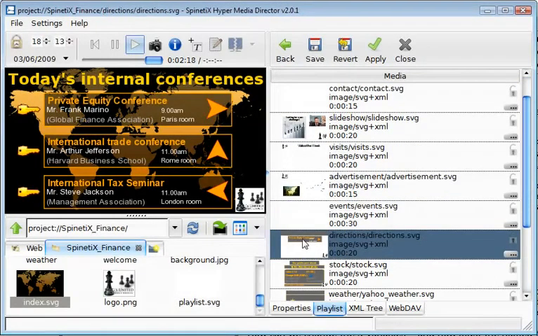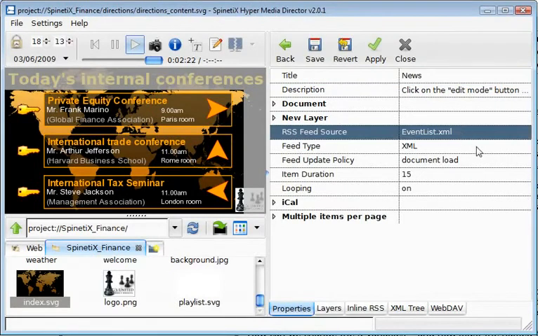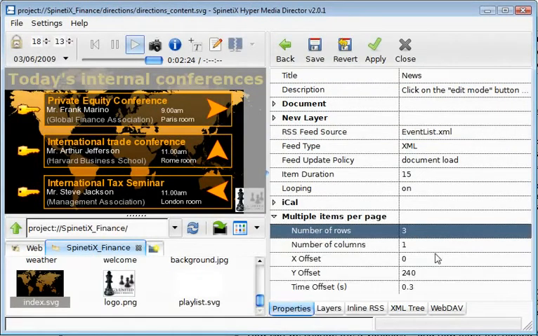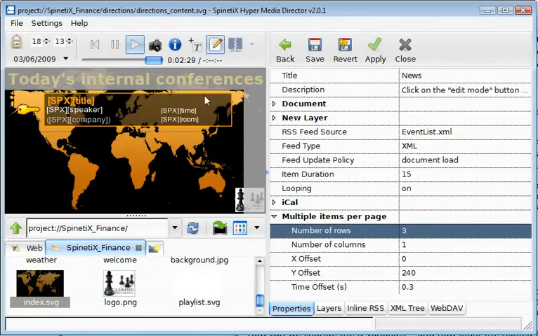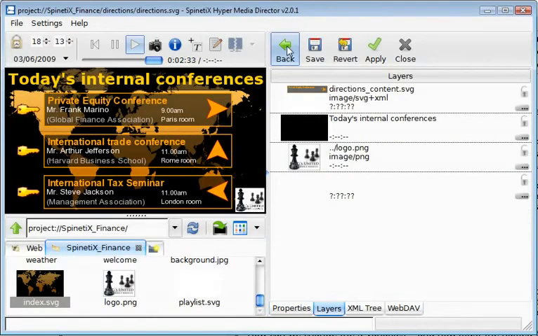The next example is a list of directions or meetings. This time it's controlled by an XML file. You can also control the number of items in the page and the layout using the same SpinetiX proprietary syntax.